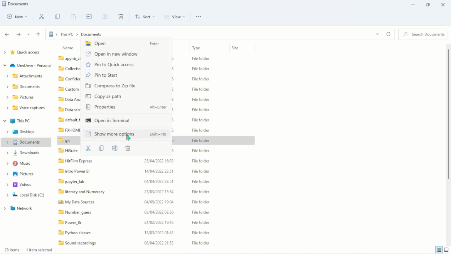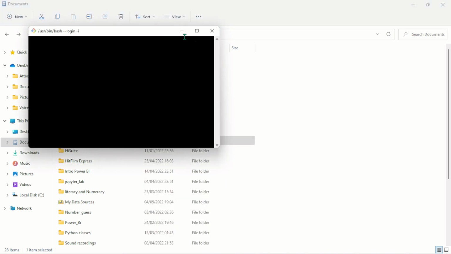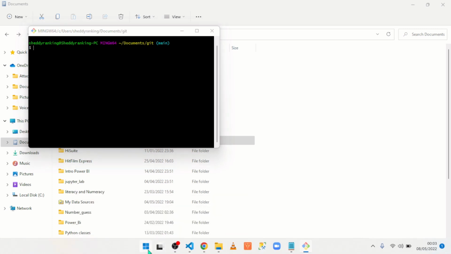Once you do that, I'm on Windows 11, so this is how my UI looks, and you choose Git Bash Here. Once you Git Bash here, Git is going to open that particular folder directly for you. And here you are. So what if you don't have this particular Git Bash in your system?